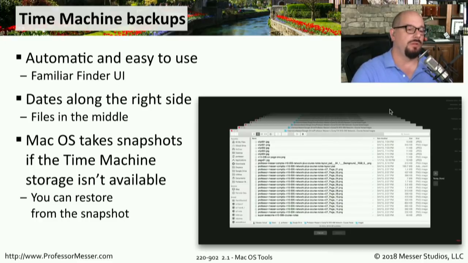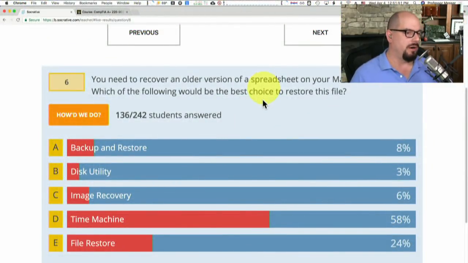Not like Windows, which calls it Windows Backup and Restore. It's very, very straightforward. It's very Microsoft, isn't it? What does this utility do? It backs it up and then restores it. That's it. Of course, it's called Backup and Restore.